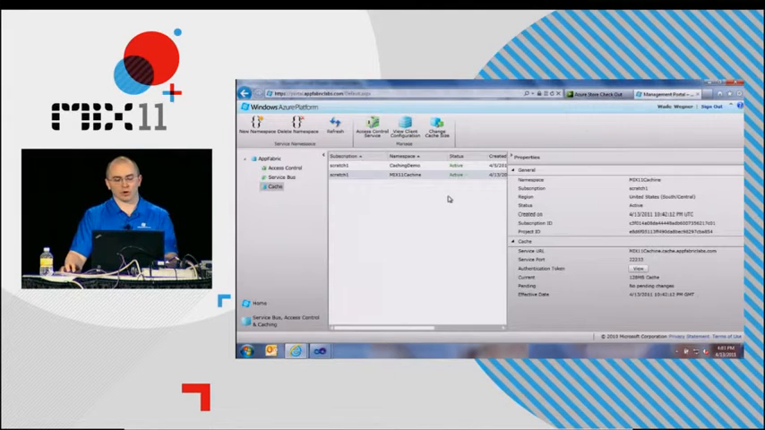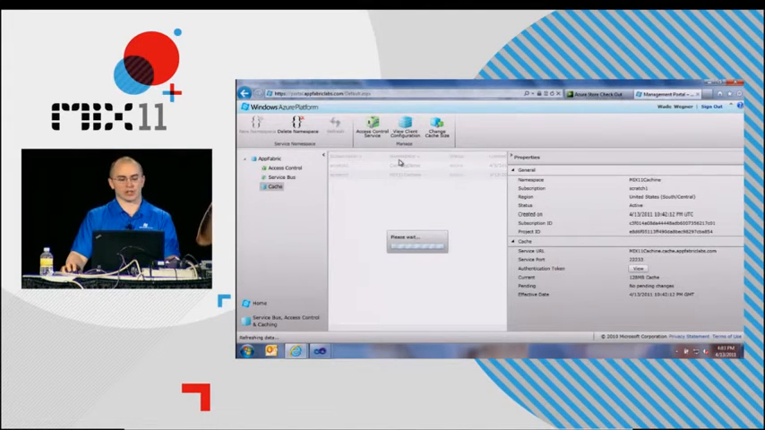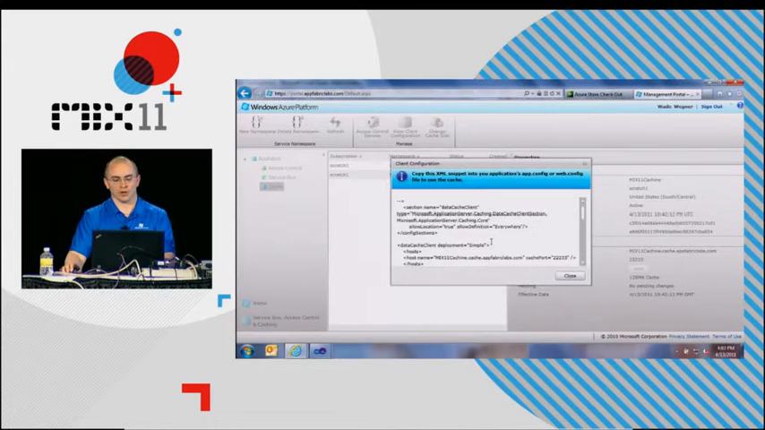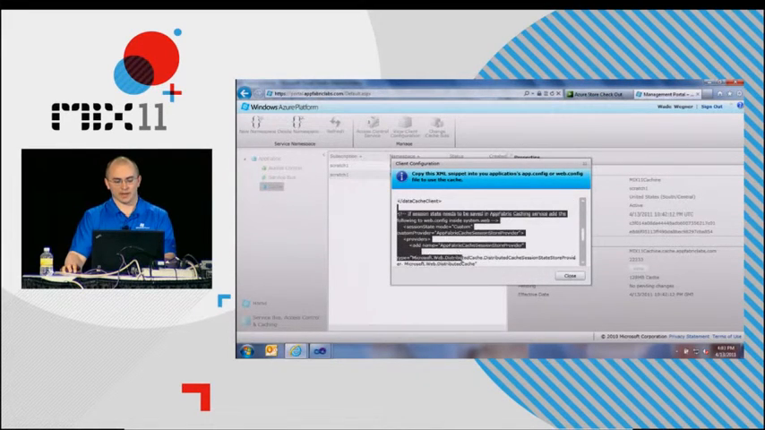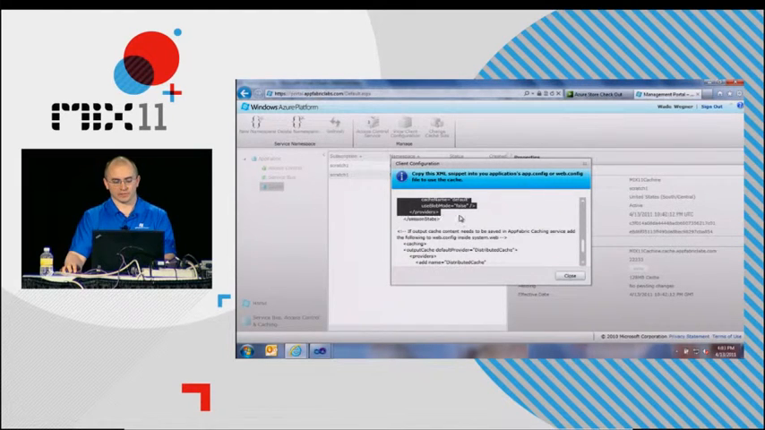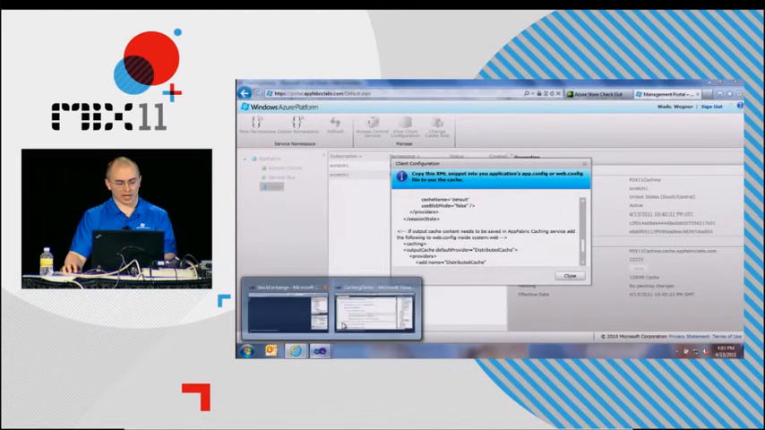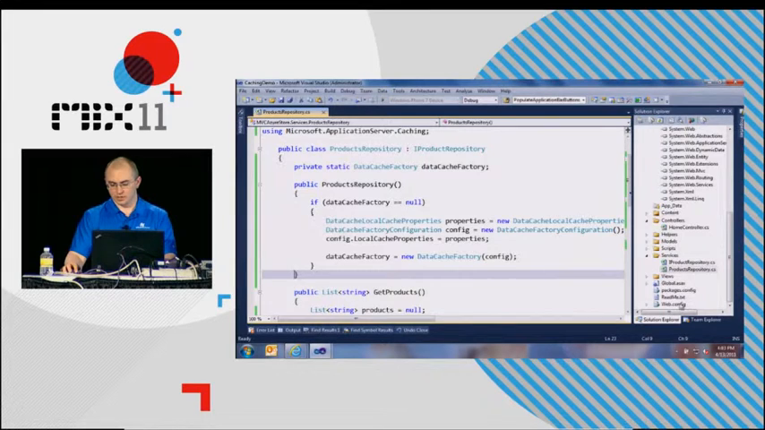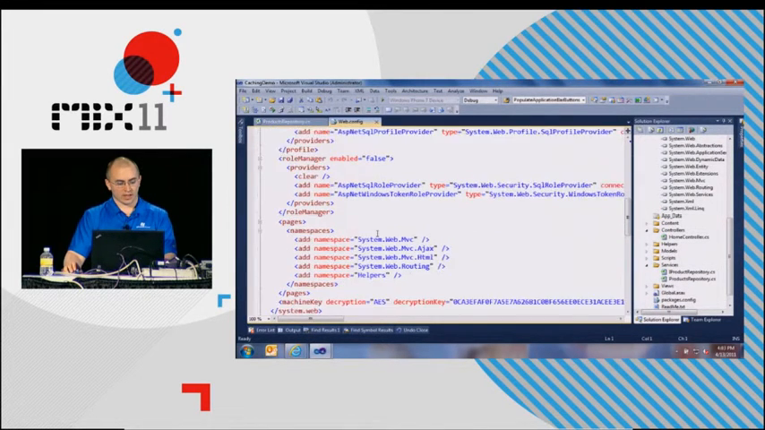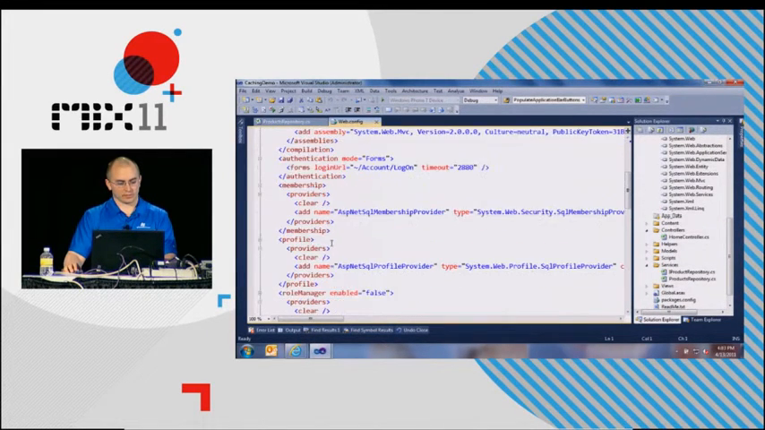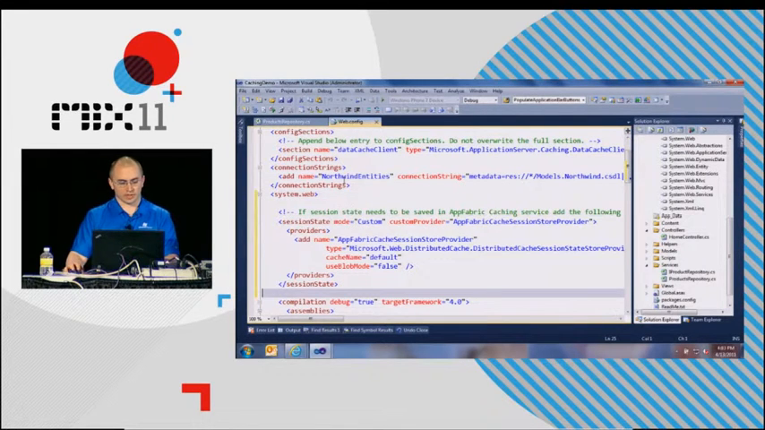Now, if I come to the portal and come back to the view cache client configuration, one of the elements in here that's helpful is, let me just copy it out so it's easier to read once I get it in the config, session state. So when I come back to my app, let's go back to web config, in the system.web, wherever it is, there it is, I'm going to insert this.